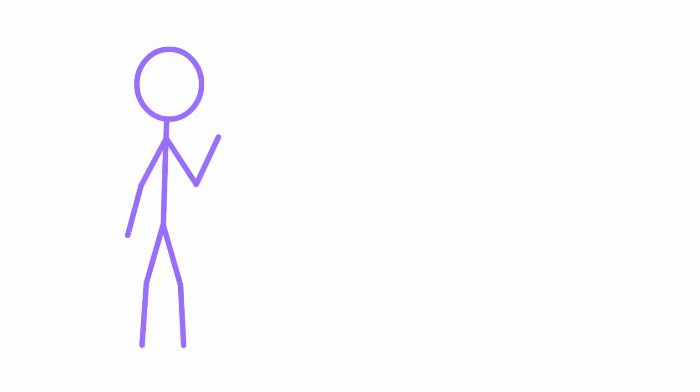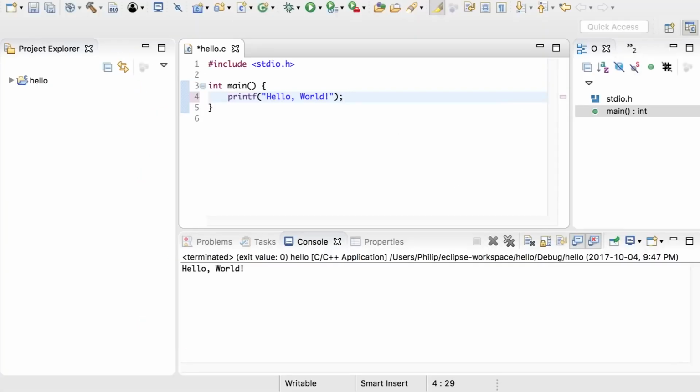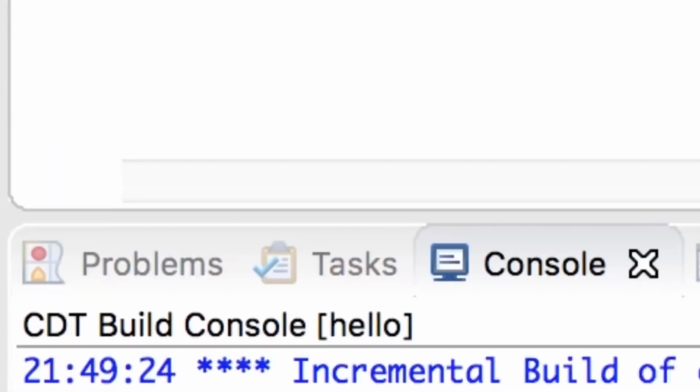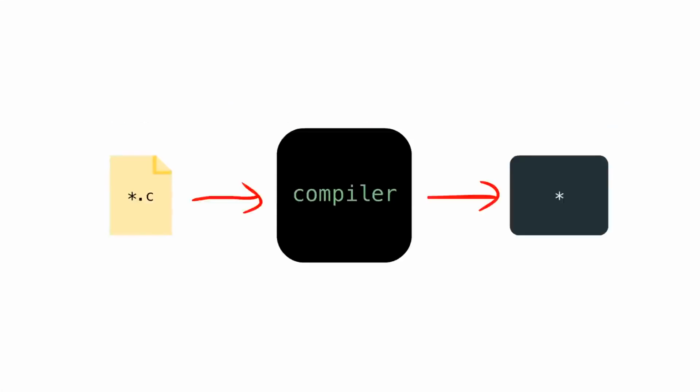What? You say you have no idea what I'm talking about? Oh, I think I know what might have happened. In your first programming class, you probably just used an IDE, in which case this whole process was hidden from you. When you click the Run button, your work is saved, your program is built, and it runs automatically.